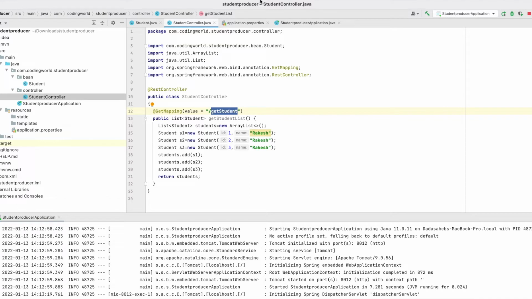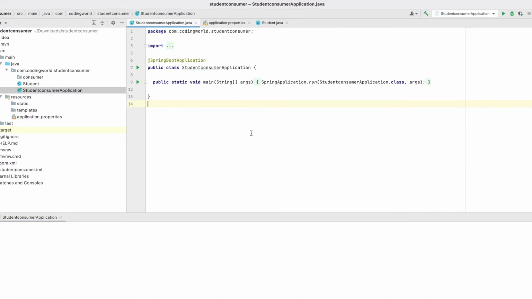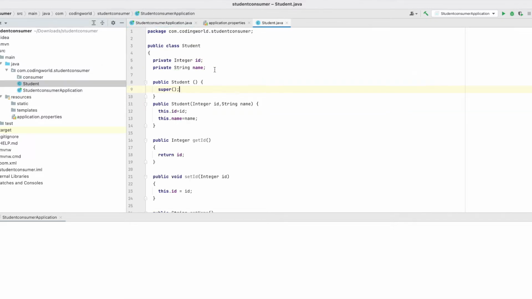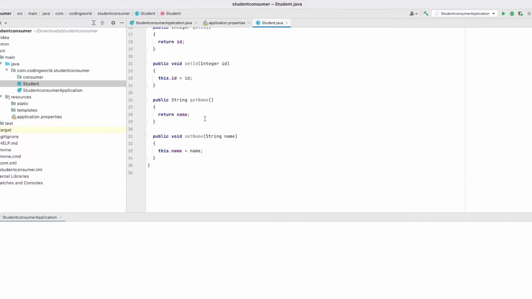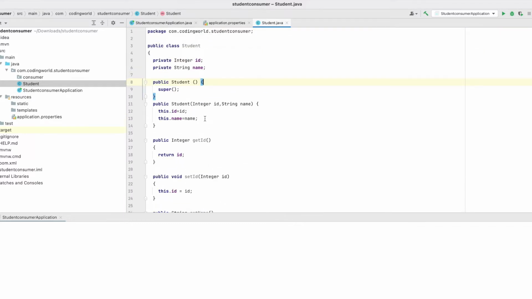For that, I have created one more microservice in Spring Boot, which is student consumer. Let me open that. So this is my student consumer, and in this student consumer, I have brought the student class from our producer service. And here I have a default constructor and the super method from the default. These are the get and set methods for the ID and name. Now we have to consume that API.